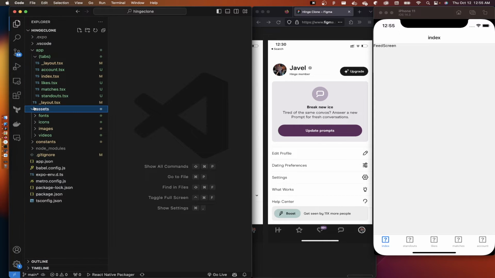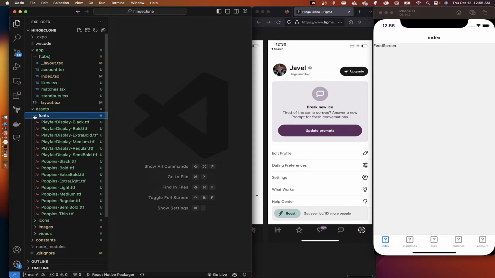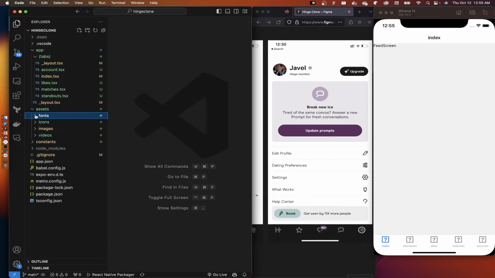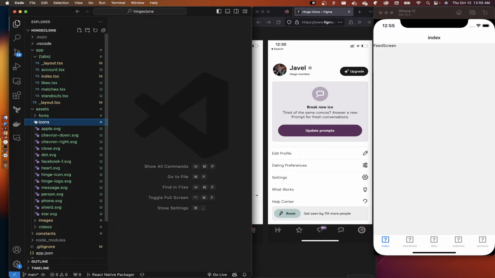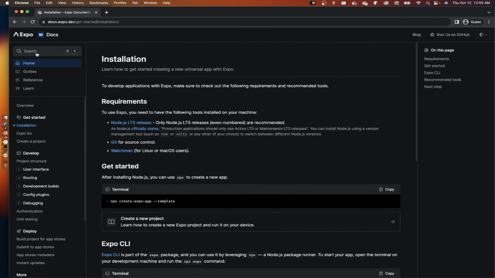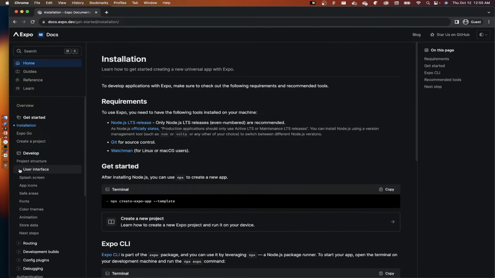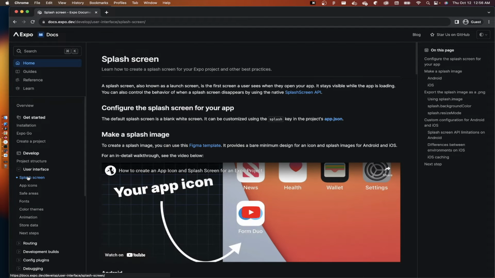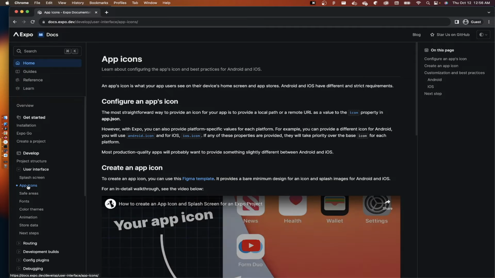So here we have some assets. We have fonts that we got from Google Fonts. We have some icons, some images for the icon and the splash screen. To learn how to create these images, you can go to the Expo documentation under user interface. There's a guide on the splash screen and app icons.